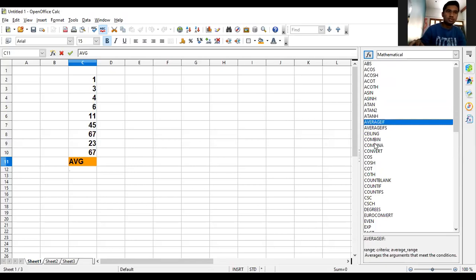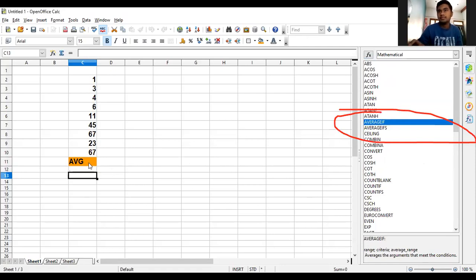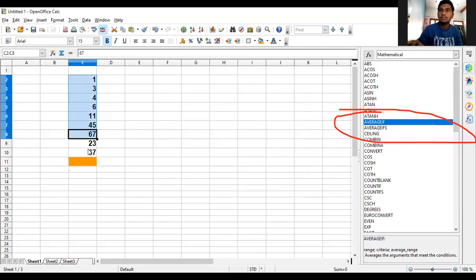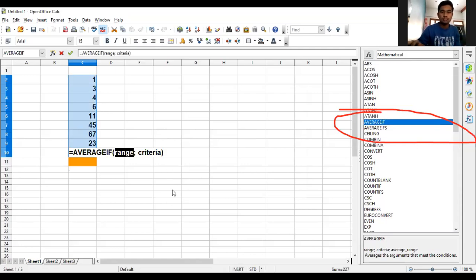Here they have not given any average function. Absolute function is there. You can see on the right hand side. Let me try this. So simply they are using this average.